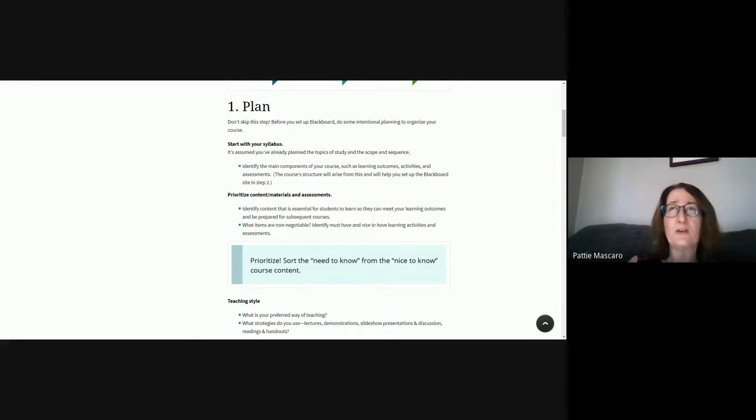Next, you're probably going to want to prioritize what content and materials you'll be using going forward. So that whole prioritizing thing: what's really important, what is key in this course for your students to get out of it? Five years down the road, what is it that you want them to remember? And that prioritization will also help you as you're developing activities and assessments.